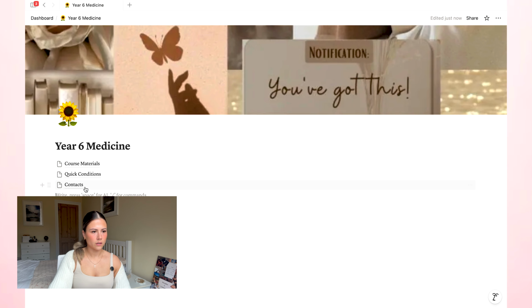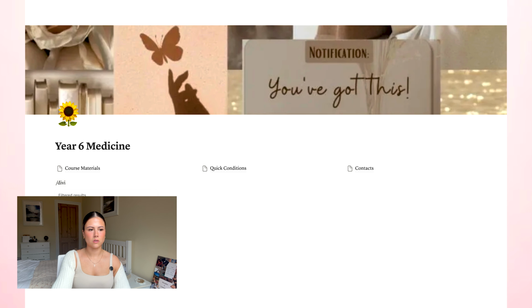So if I go to the quick conditions and go to these 6 little dots again, you can hold onto that and drag it up to be next to course materials, and it will make a column of 2. And then again, I can do that with contacts and drag it beside to make a column of 3. Then to separate off this top section, I'll do slash, and I know there's a block called divider, so I can start typing that and it'll come up to just draw a line under that.